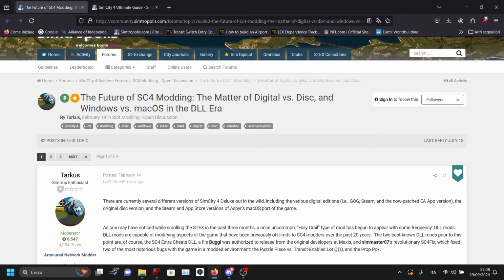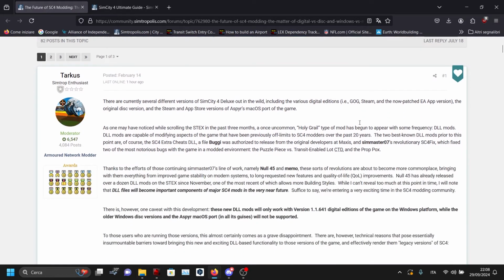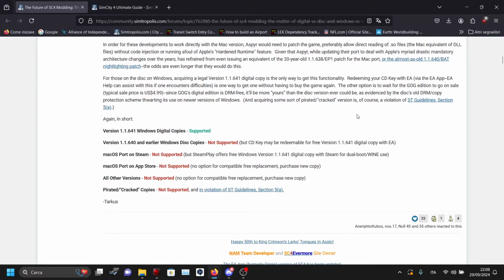So for macOS and all other versions of SimCity 4, the macOS port on Steam or the Apple Store, and the pirated copies of the game, are obviously not supported by the community, from Simtropolis people and the SC4 Evermore people. So you wonder why, Lucario? Why this problem?